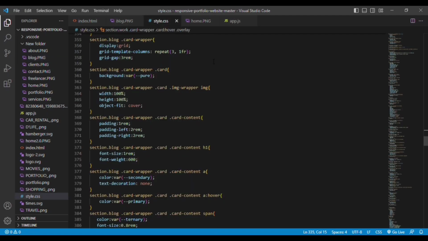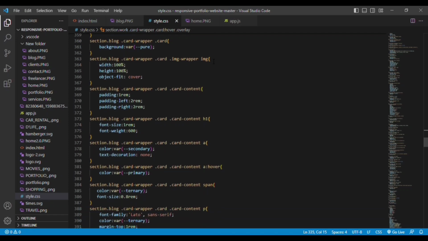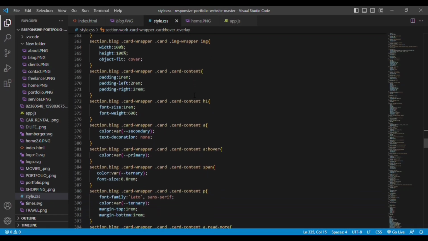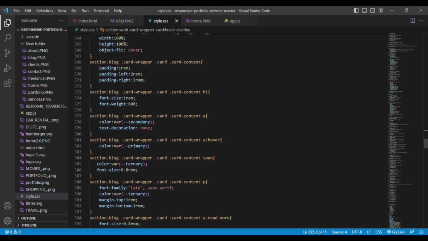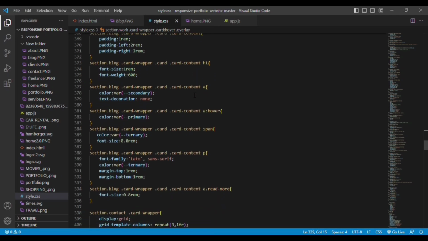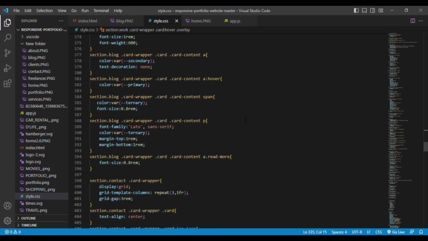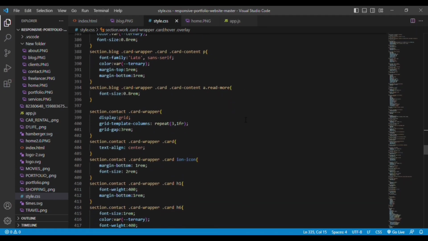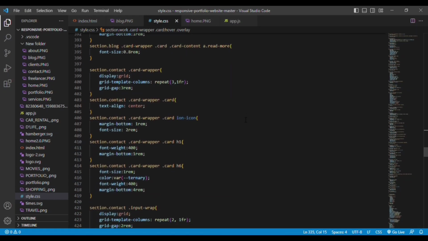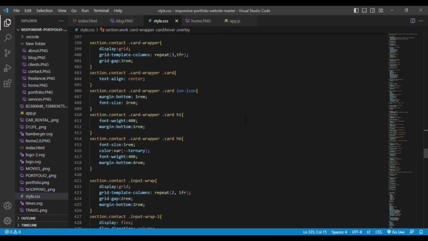And you can see here that for the image we are giving height, width is given, object fit is cover, then card content padding is given to them, h1, anchor tag, and you can see for the anchor element whenever you hover onto it, the color will change. And then span, paragraph element, then we have the read more button, the font size is given to it. Then for the card wrapper we are giving these values.